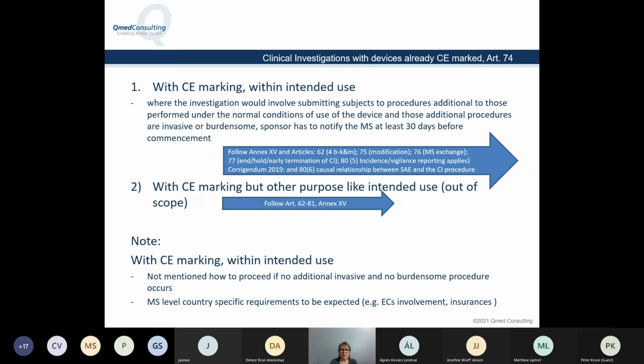If you are using a product with CE marking, but for another purpose than the intended use, so out of scope, you have to follow the submission process. You are a non-CE marked product, even though you have a CE mark for another intended use. And with CE marking within the intended use, there is no mention in the law of how to proceed if no additional invasive or burdensome procedure occurs. But you of course would need to have, it is expected that you have, the ethics committee involvement and also insurance for these studies. So nothing has changed there.